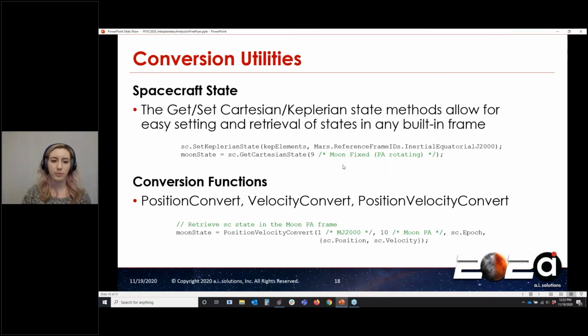In the second line, we're retrieving the Cartesian state with regards to the moon fixed frame, and that just passes in an integer argument, which in this case is 9. And all the documentation for these methods show various different overloads that you can use and includes guidance on what arguments mean which reference frames and all of that.